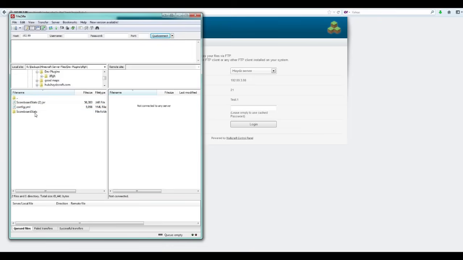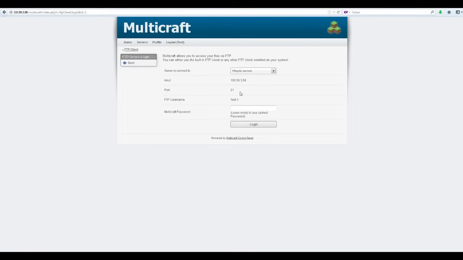Extremely simple for worlds. Just pretend this is a world folder. I would log in with the details, click connect, bam, then I'll drag my world in, let go, it'll upload the world for me. As simple as that, guys. Alright, so they're the two different options for using FTP.